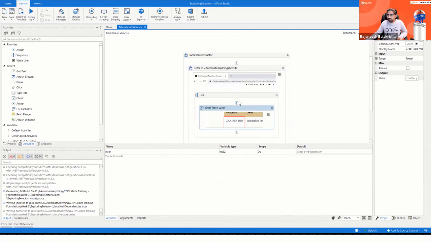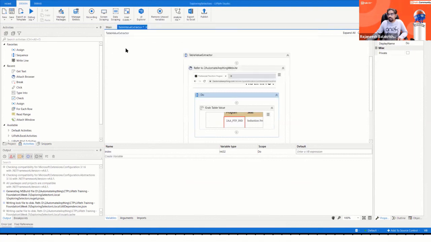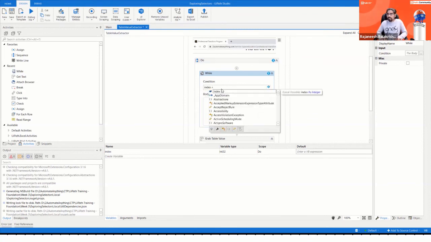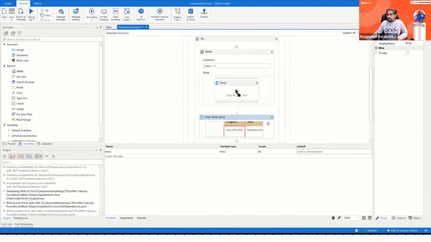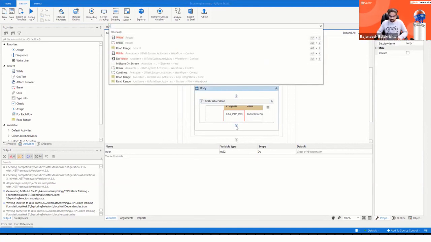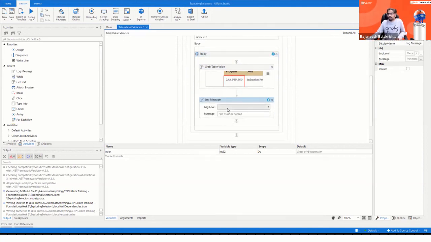Okay, so just do a while loop. So there is a condition. We need to give the condition as index. Since it is starting from 2, we have 5 values, so it is 6 or 7. I guess it is 7. And just bring the grab value inside. And you give some log message. Last time you saw message box and write line. Now we give the log message. Give it as info and give the text as name. That is what you are extracting.